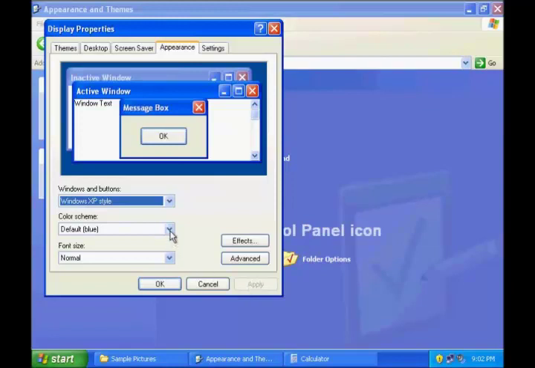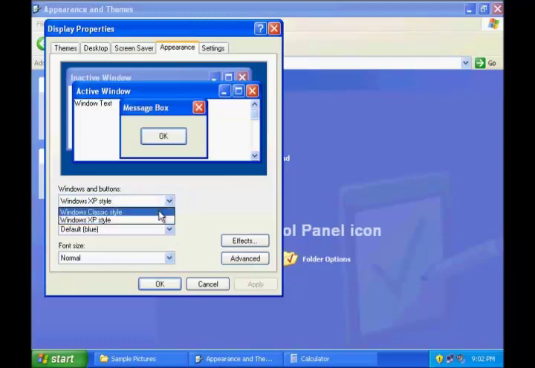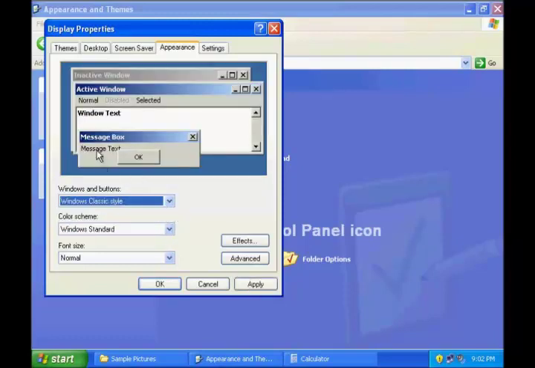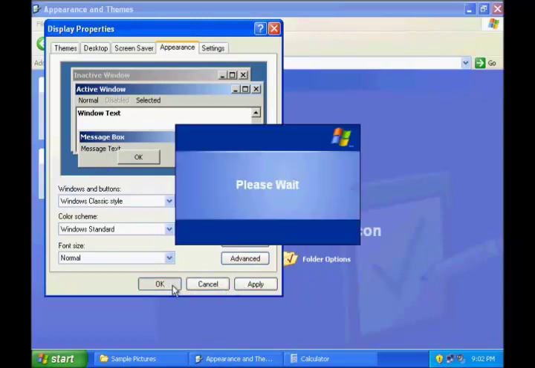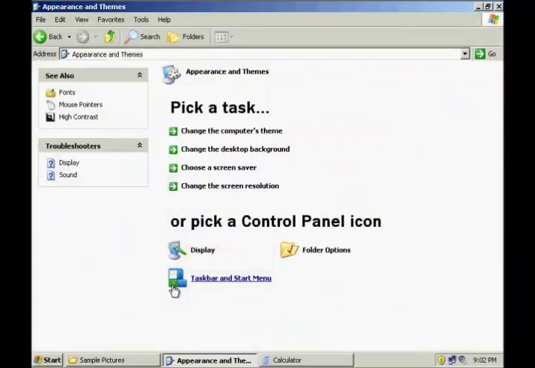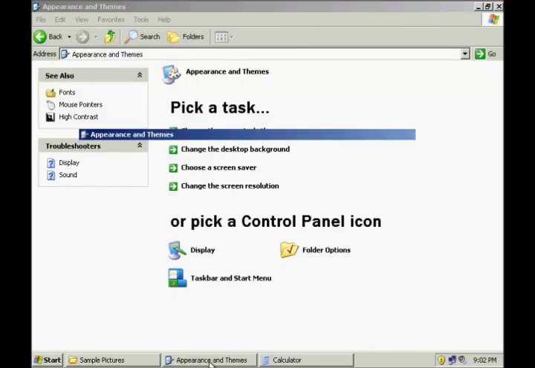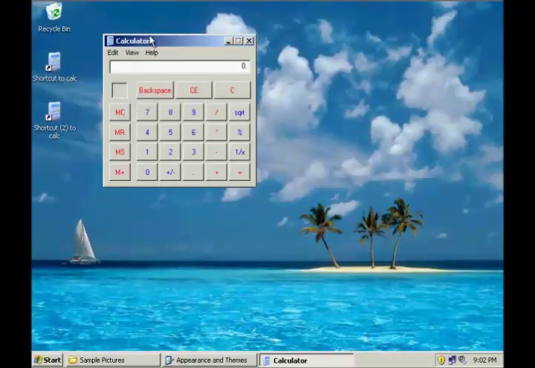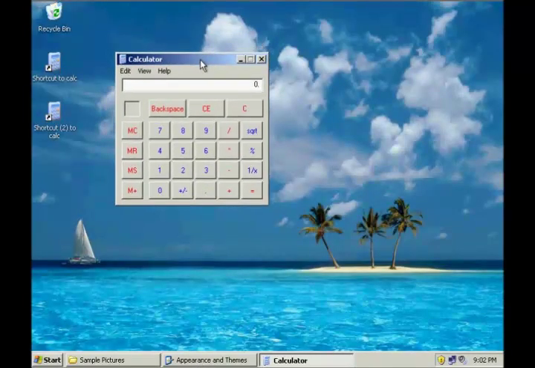You can also change the Windows and buttons to Windows Classic style. If you click OK, all of these windows appear in a classic Windows 2000 or 2003 scheme.